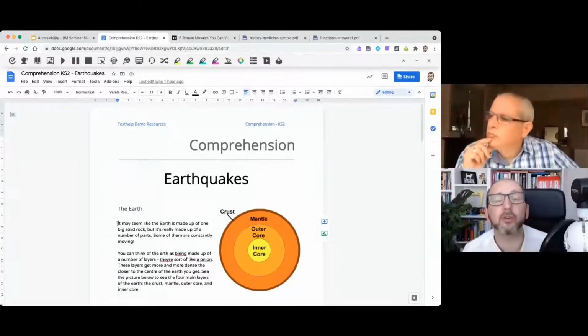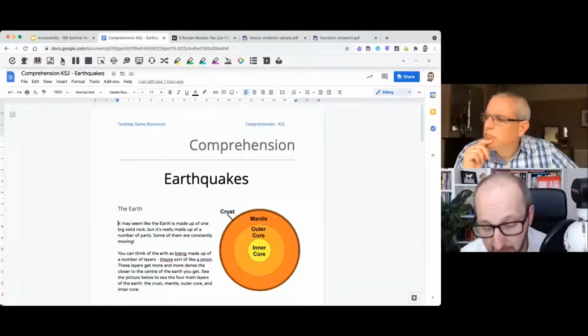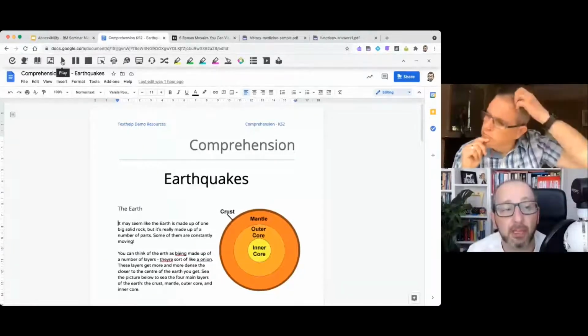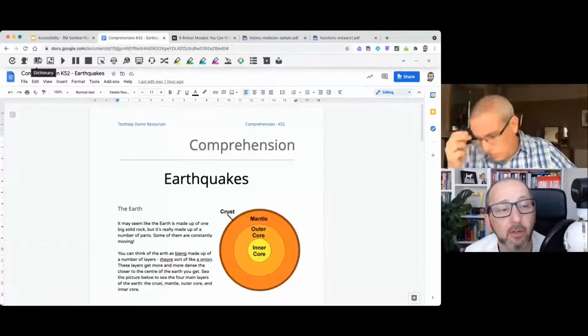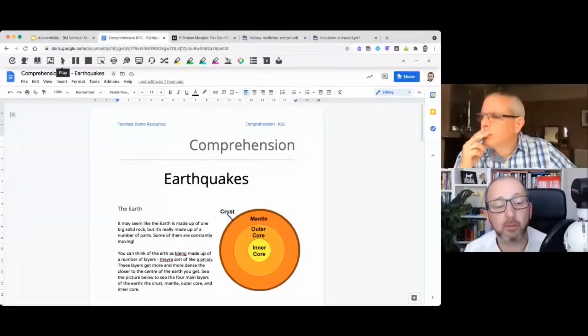So the obvious one for Read and Write that's there are things like the ability to have text to speech. So on the toolbar that you see at the top of the screen right here, we've got all of the tools lined up that we might need. So I'm going to go right here to our play button and I'm just going to hit play.